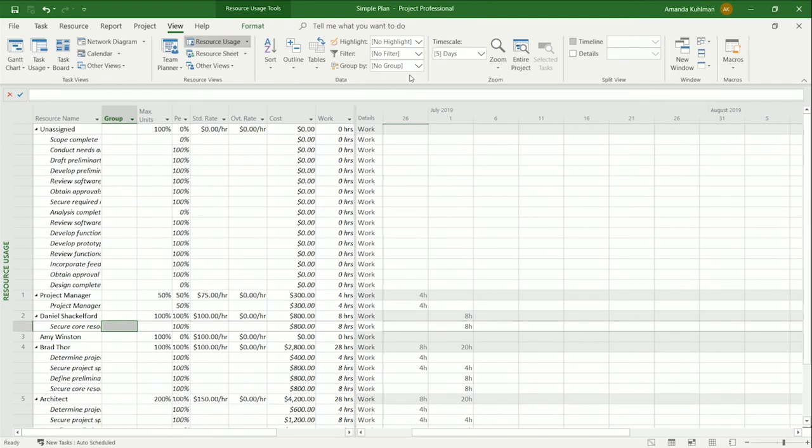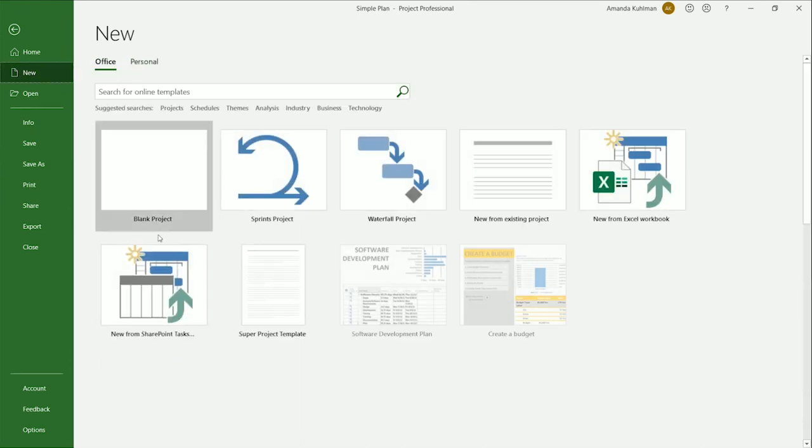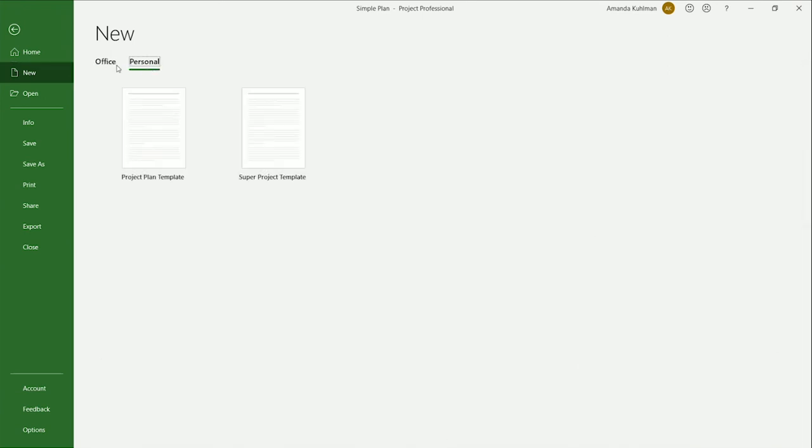We also talked about defining our projects. We looked at how to create different templates, how to use different templates either from a blank project or from one of the Microsoft offered templates. We also looked at how to create your own template and save it in a very specific location.